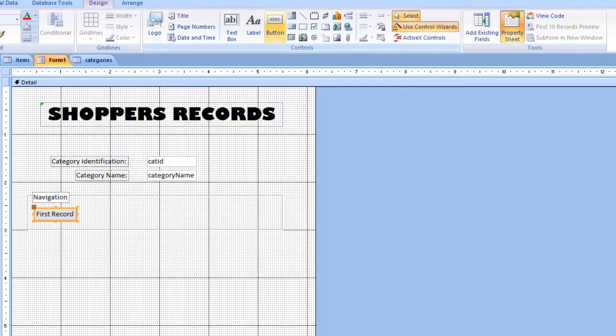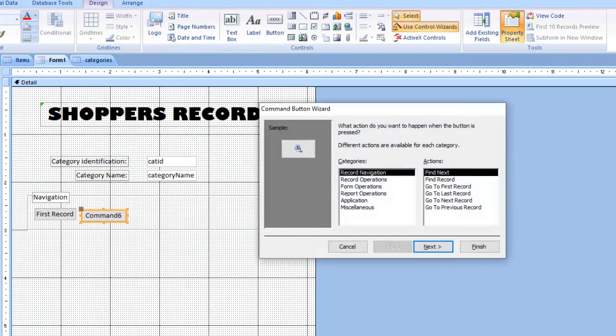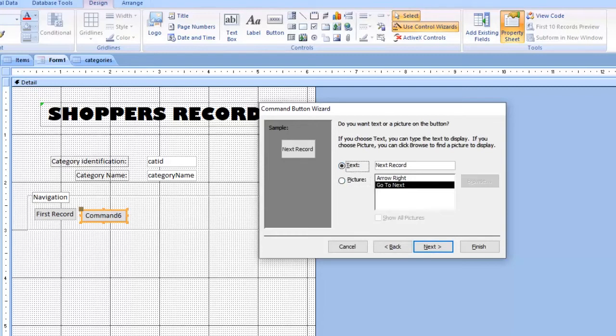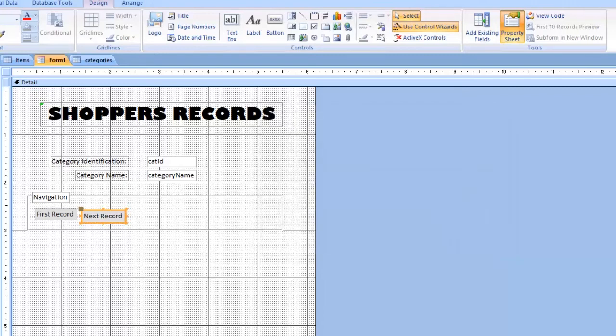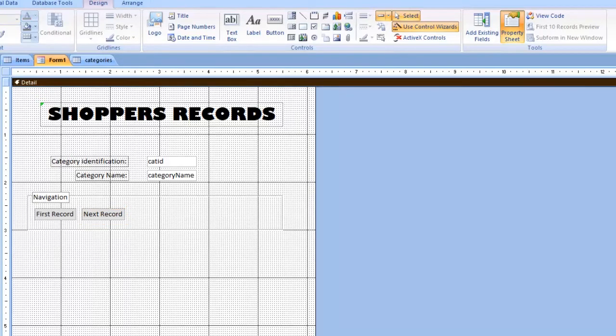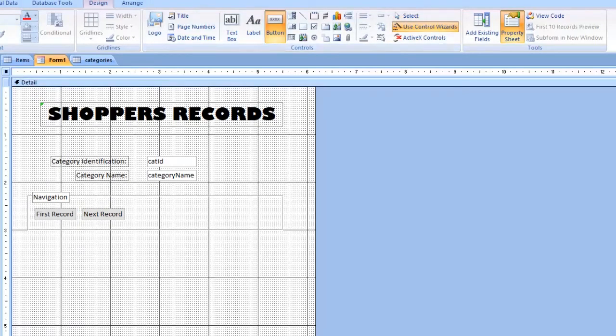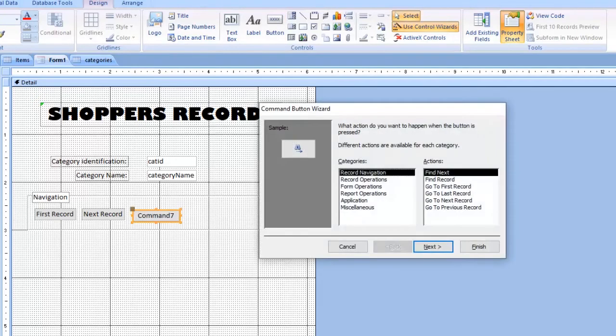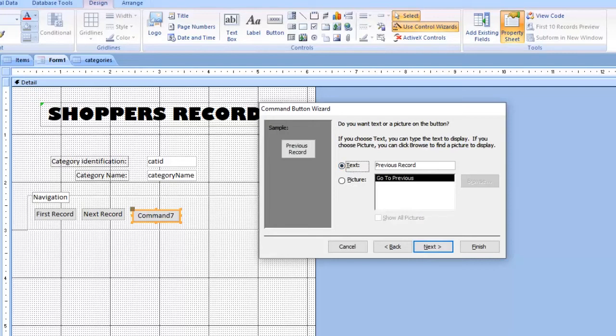Let's add the next button to help us move to the next record. Still navigation, we want to go to next record, and then we want to use text, and then click finish. Okay. Alright, and then let's add another. This one is to move to the previous. Navigation, move to previous. Yes, go to previous record. Next, select use text, and then finish.